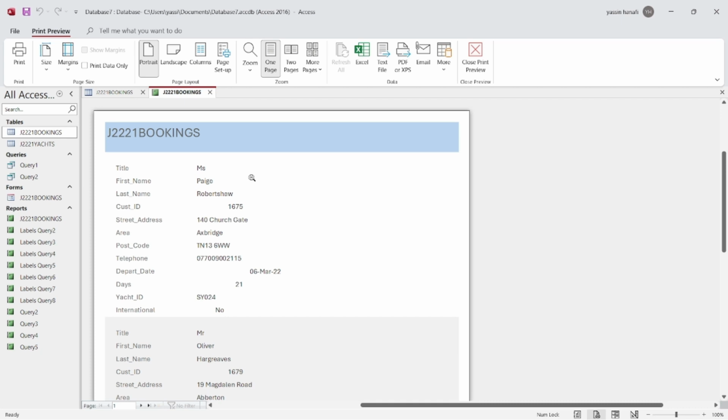So a tabular report would show you all the records, while a columnar report goes about showing you one record at a time.